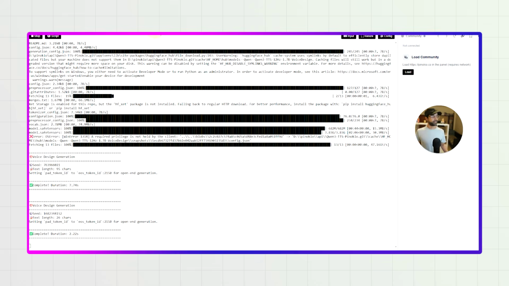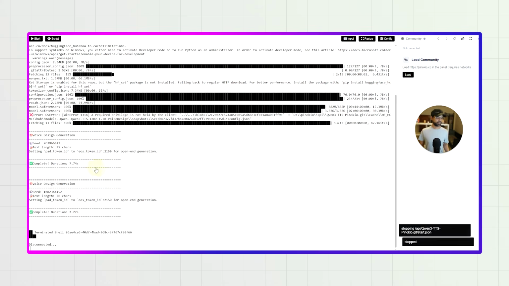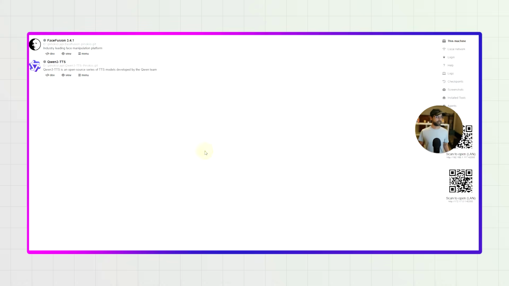But I'm going to stop this for now. As you can see, it's very, very easy to just do it, and you need to have the necessary hardware anyway. So I'm going to stop this, and there it goes. It disconnects, and I'm going to go back here and let's try something else.